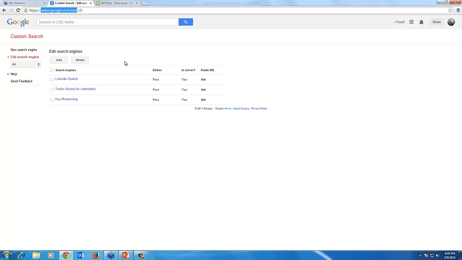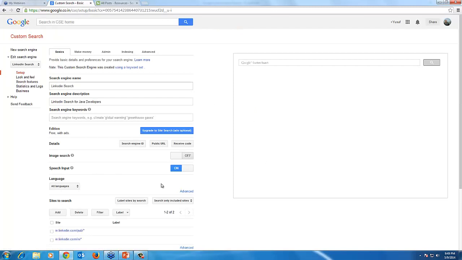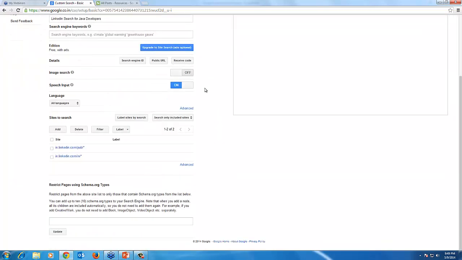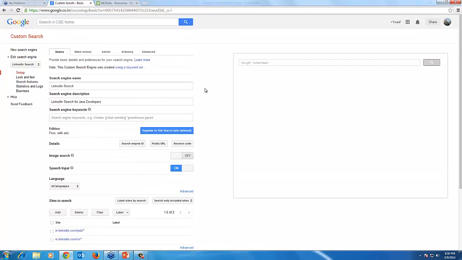I've already logged in with my Gmail account here, and these are the custom search engines we've already created. Now Twitter search for candidates, we're still working on it, but we're going to put it under the resources tab very soon. Today we will cover how LinkedIn search actually works. This is the interface where you need to design your custom search engine.